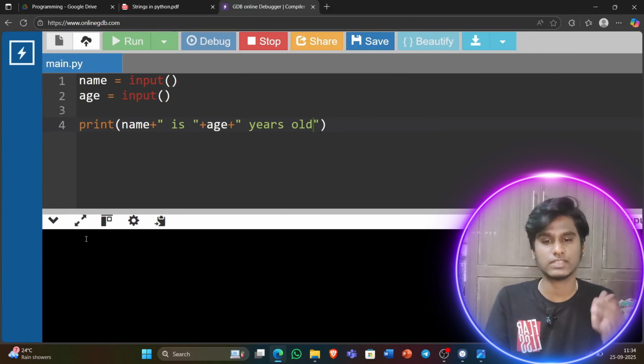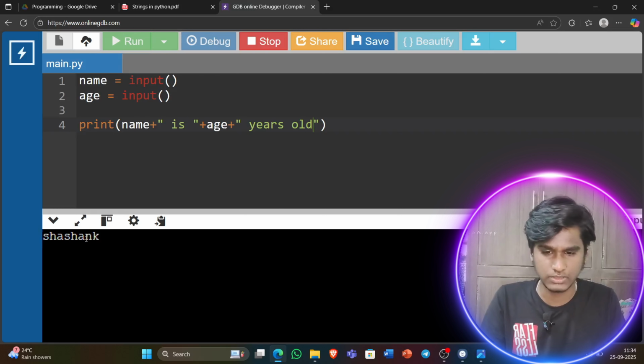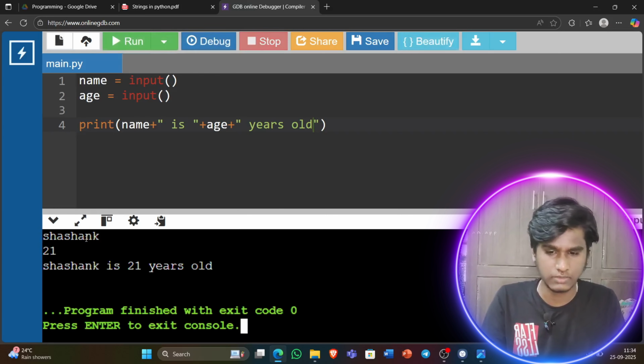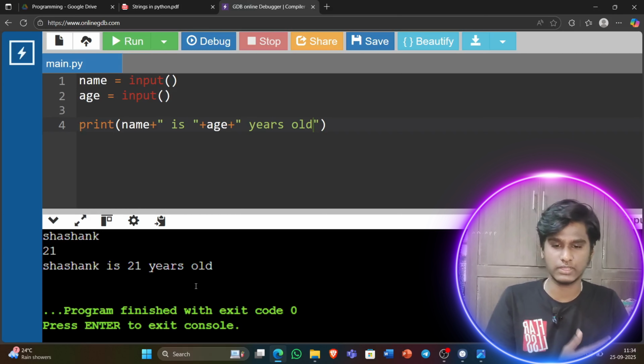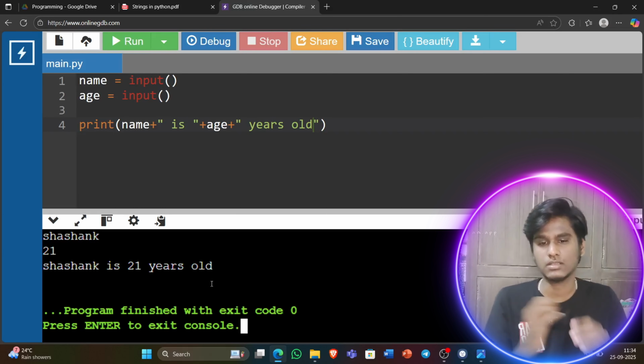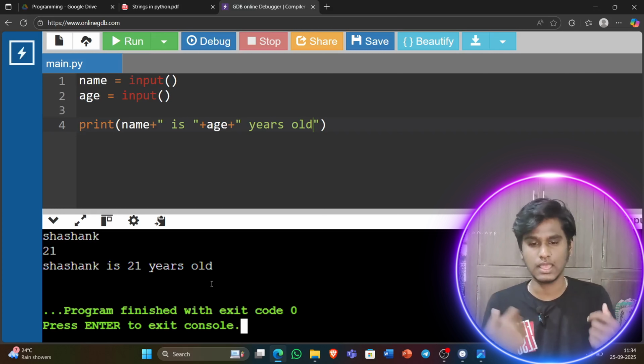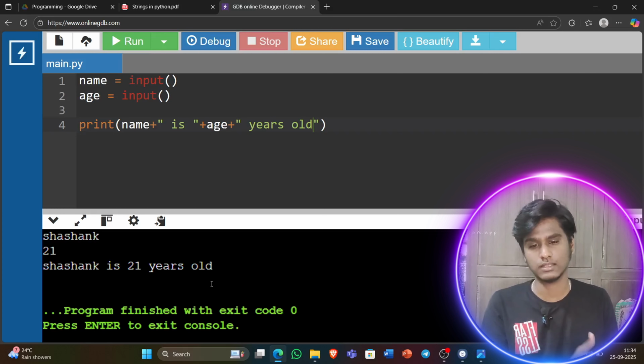We need to give the name input first. The name input is Shashank and the age is 21. See, Shashank is 21 years old. This is how you take input from the user and print it in the output.